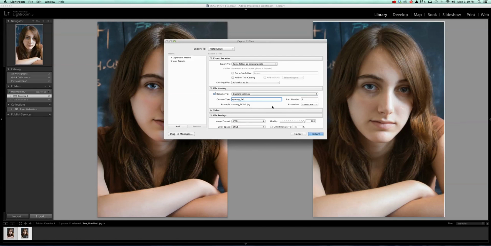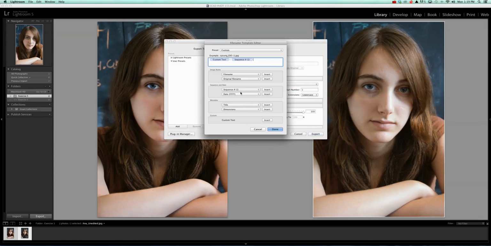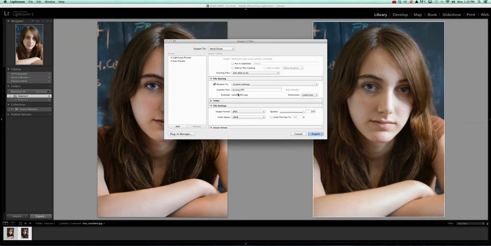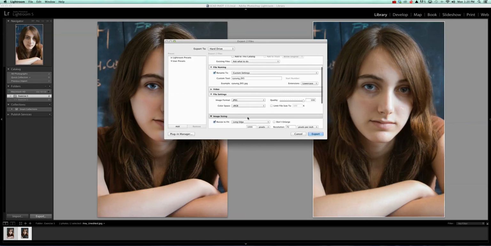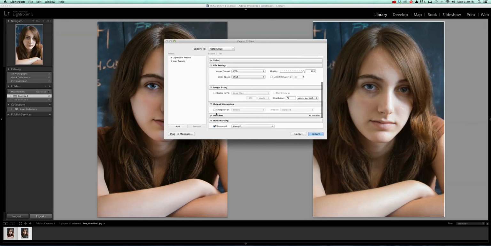I want to just do a file name. I don't need this, so I'm going to take this off. Okay, so that should match that. And then I want it on JPEG. I'll leave the color space on sRGB, and I'm not going to resize this file or sharpen it, because I'm going to leave it like the original.